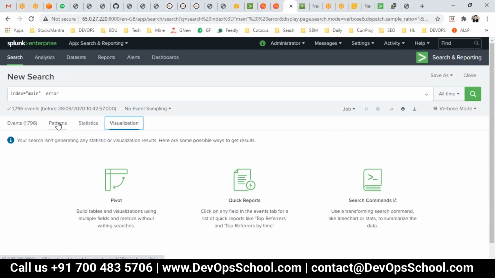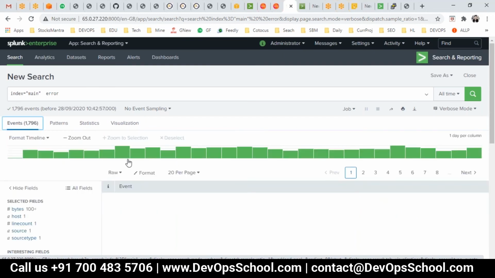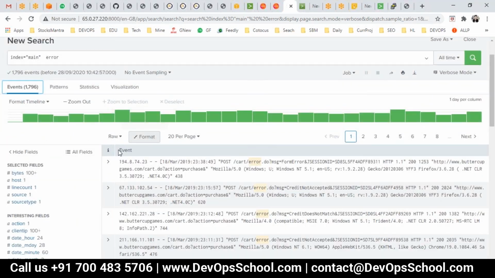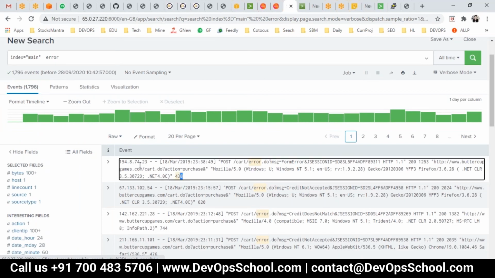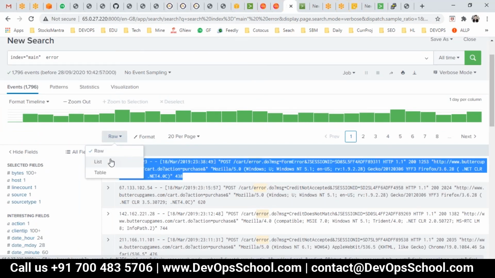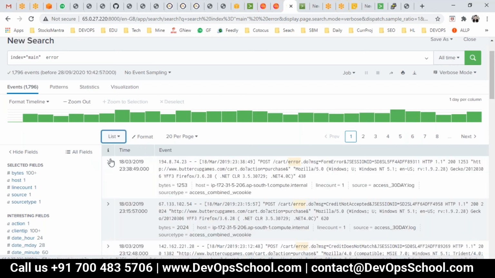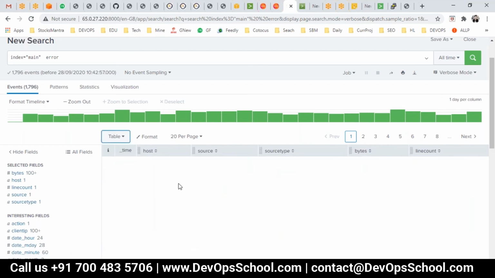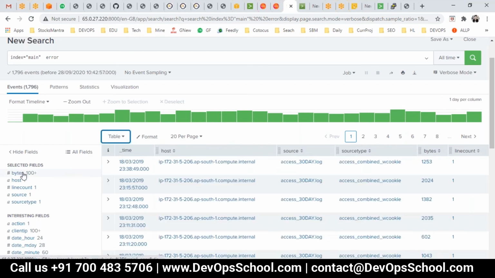Here you see statistics and visualization. These things we'll talk about tomorrow, but right now this is the events. Now you should look very carefully at these events in the raw format right now, so all the data in the raw format. You can convert it to the list format also. If you are comfortable with list, this is the list format, and you can convert to the table format also. This is the table, and the table format will be as per the selected fields.